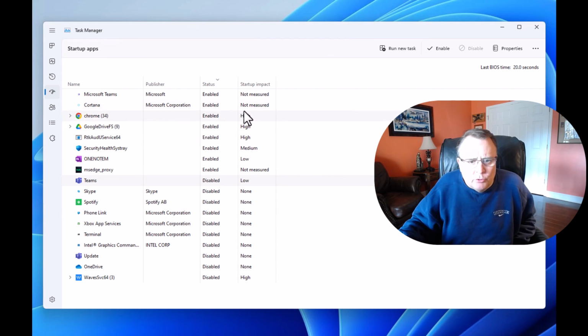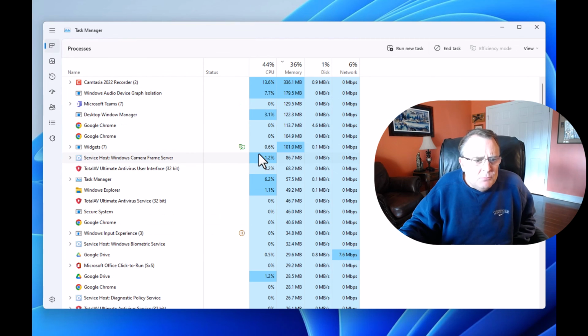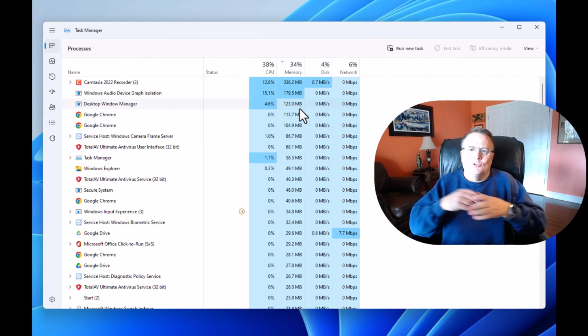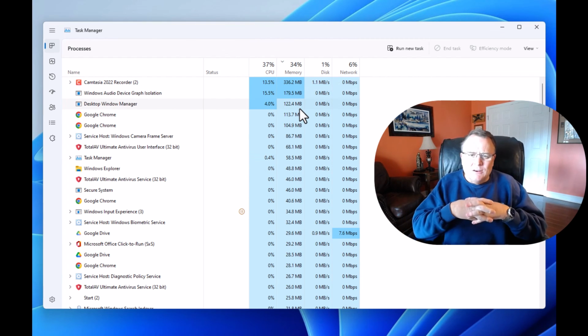So you can go through and disable any of these that you see, and just keep working your way through and seeing how much impact the changes have on your memory utilization, and then your computer will run just a little bit faster.